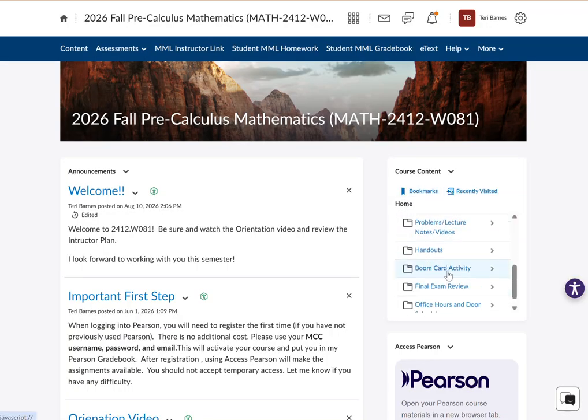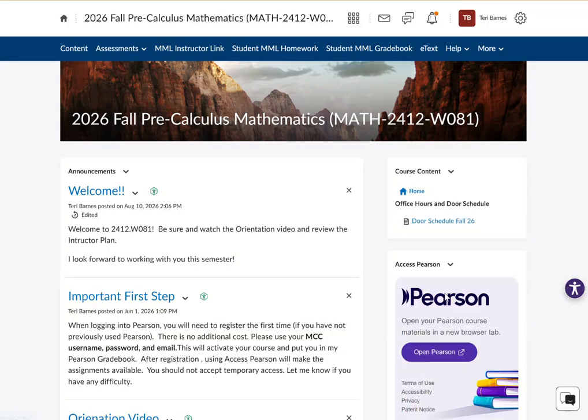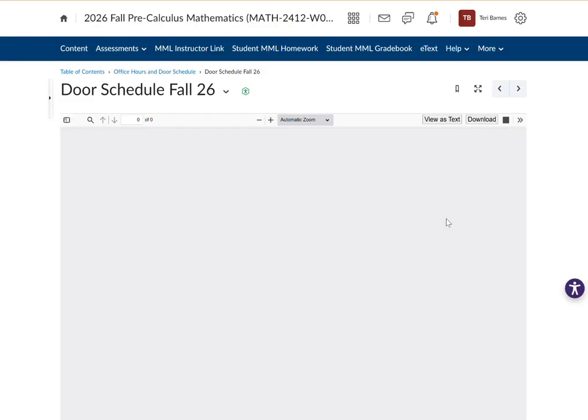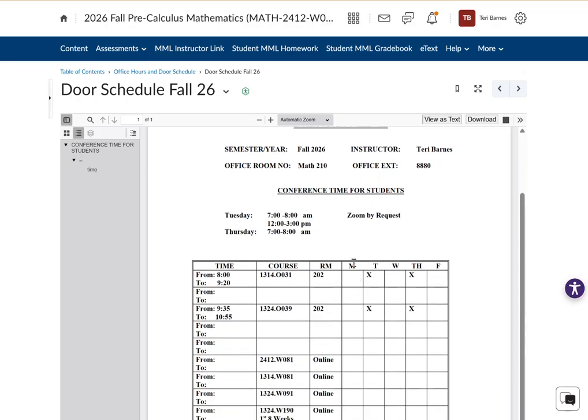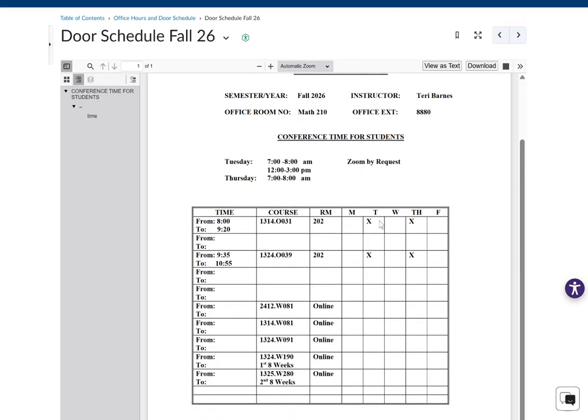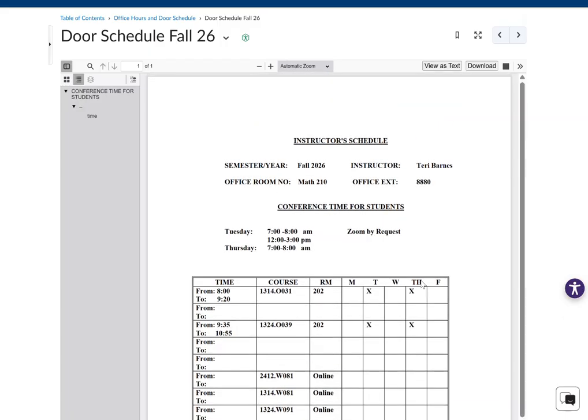Now, this office hours and door schedule, let me put that up there. This just gives you, again, where my office is located, my office number, and conference times that I'm in the office, 7 to 8 on Tuesday and Thursday, and also 12 to 3 on Tuesday afternoon. If that doesn't work for you and you need something, you can always contact me. If we can't solve it by email, then we could Zoom by request. This is my schedule for any reason you might need to have that. All right.